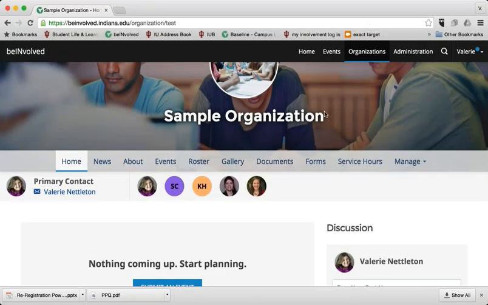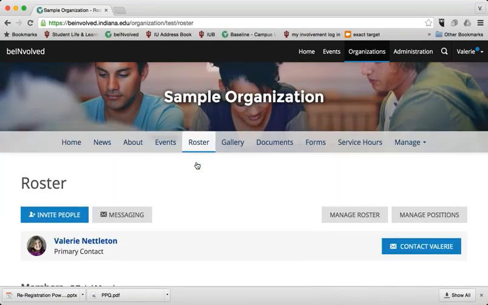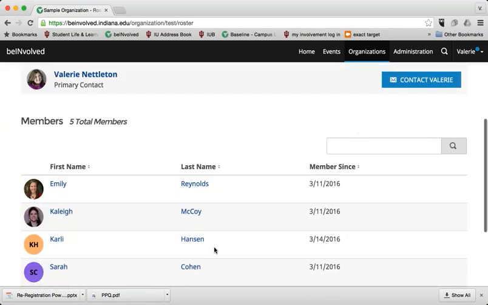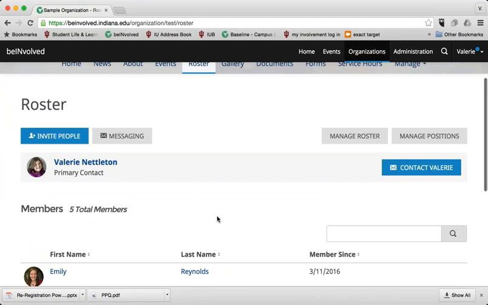We're going to take a look at how to manage people's positions within your roster. To do that, we're going to click on the roster tab within your student organization's profile, which can be found right in the center of this top menu bar. Once we click on the roster, that is going to bring us to your public roster page, and it'll show you your full roster as anyone who is logged into the system is able to see it.